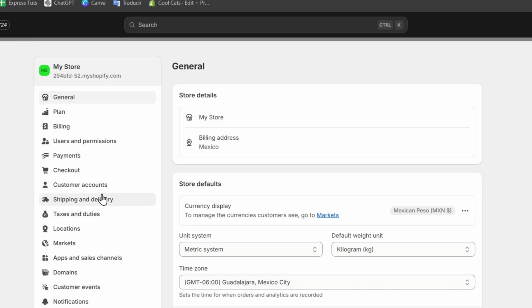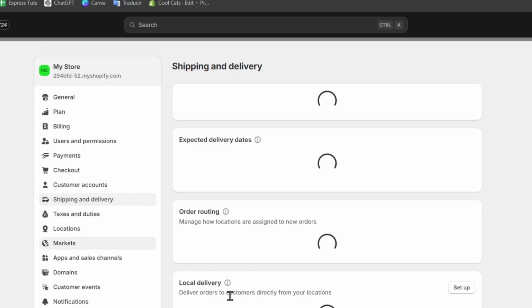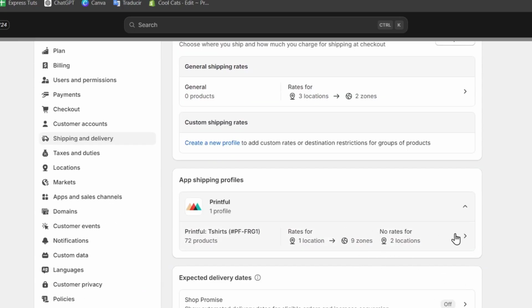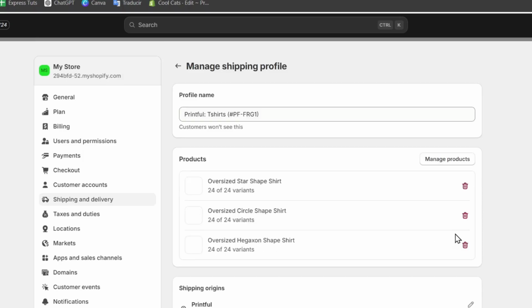Let's go and click directly into shipping and delivery. Now the shipping and delivery is a place where you can choose where you ship and how much you charge for the shipping at the checkout. Usually these kinds of applications have an actual application profile where they have all of these elements filled in automatically, so I don't need to do this anymore.